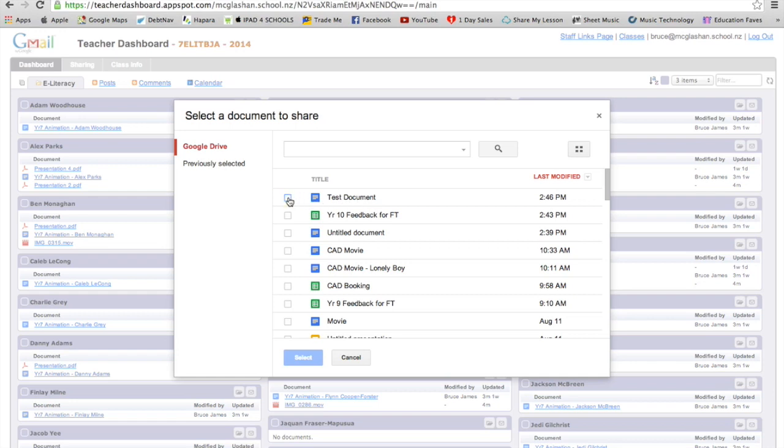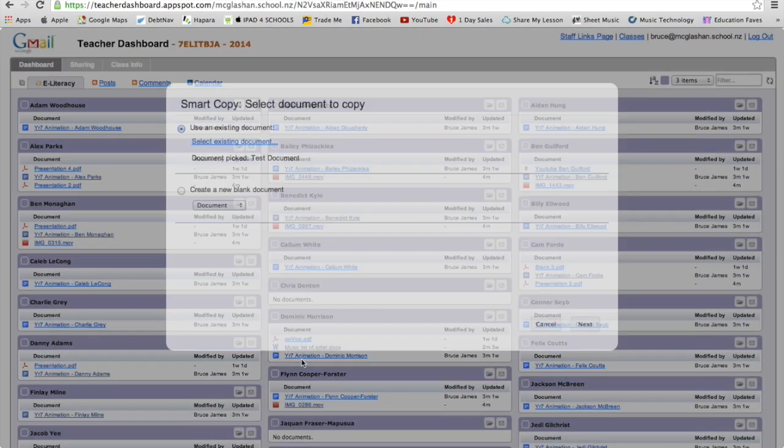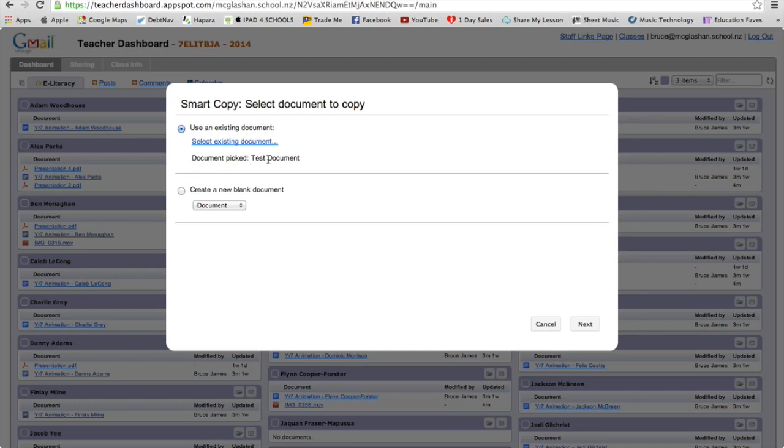So click the document you want, click select, and then you'll notice that the document says that it's been chosen, and you just simply want to click next.